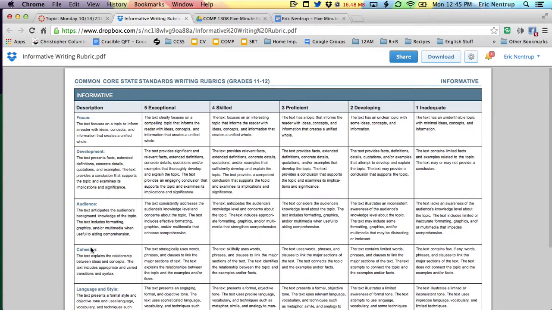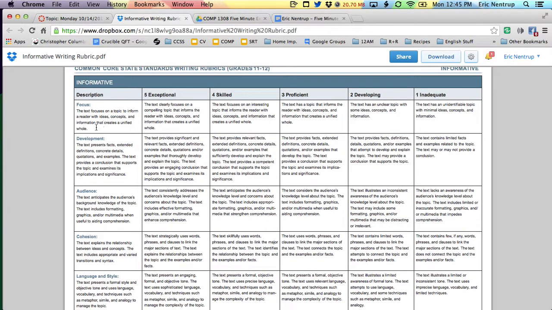Now, some of those things, I'm not sure exactly what they mean, but it looks to me like there's a definition for each one here. So once I know what it is, I can see where I want to end up. I may not be the best writer in the class under exceptional, but I definitely want to come across as skilled. And that's it. So I'm done with this rubric.